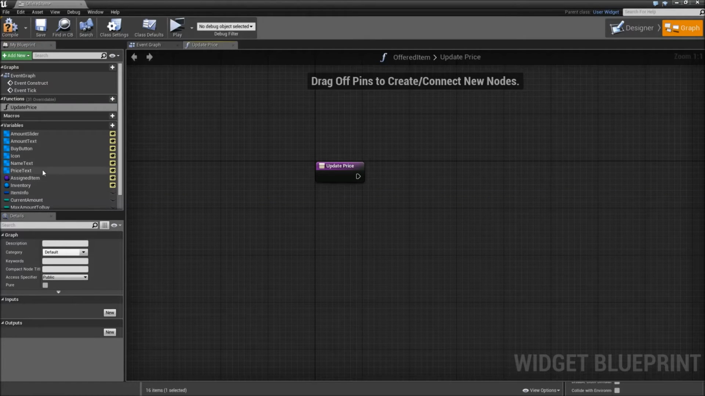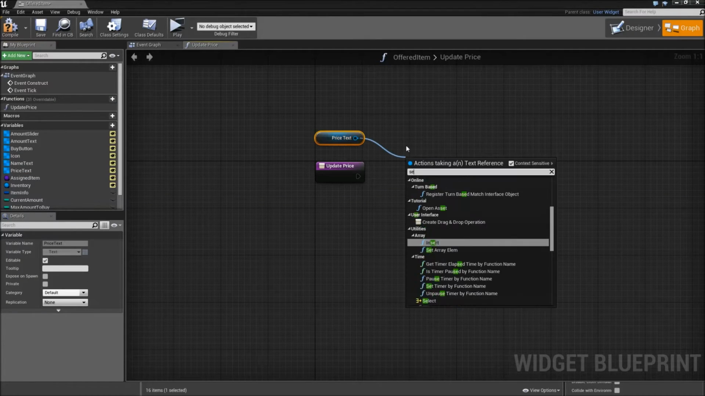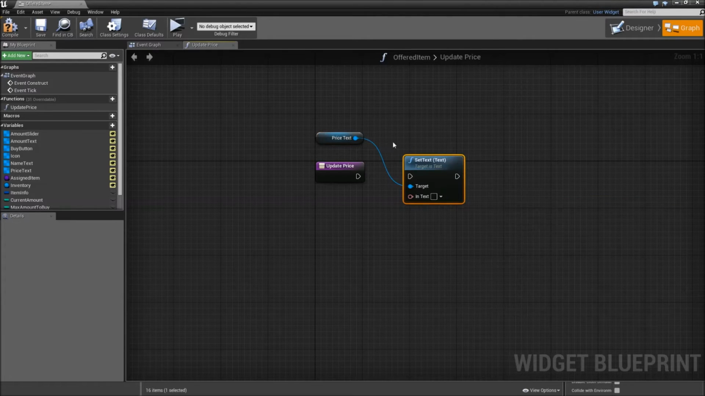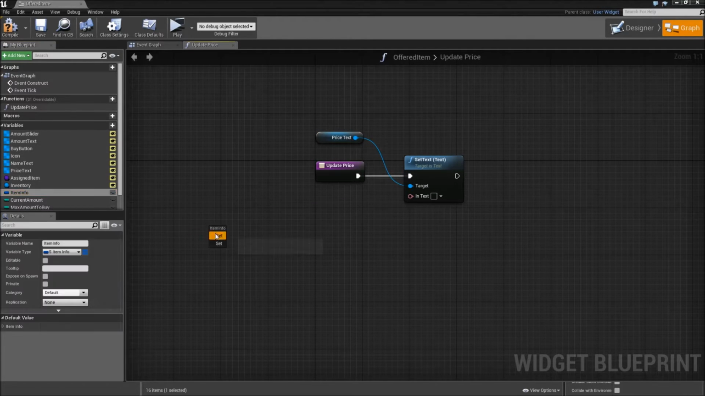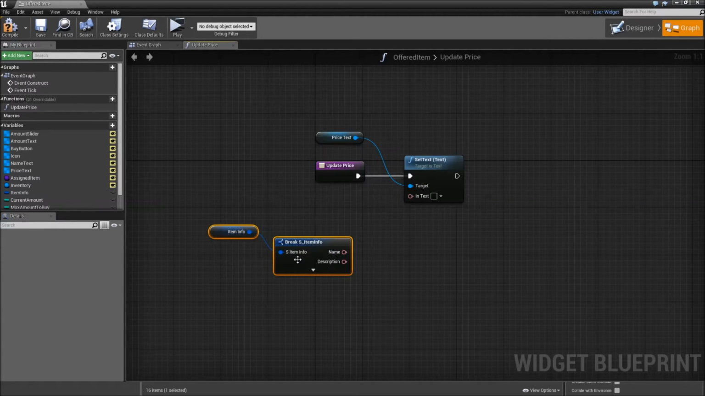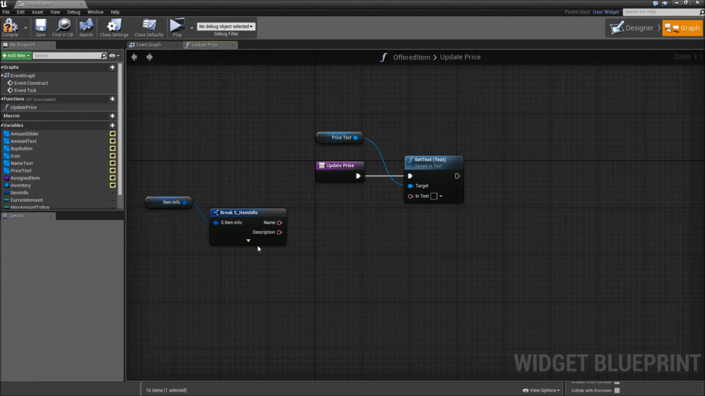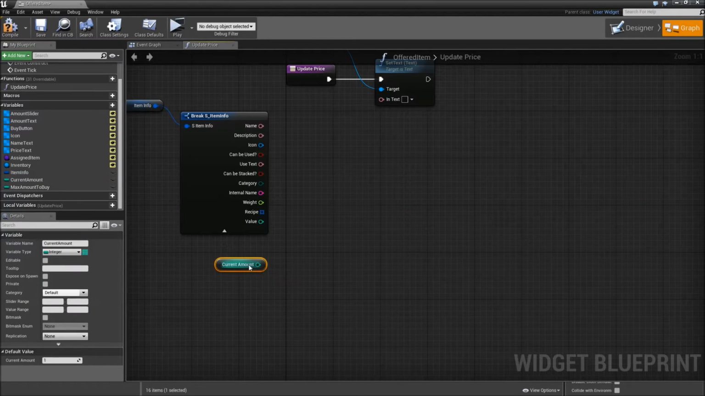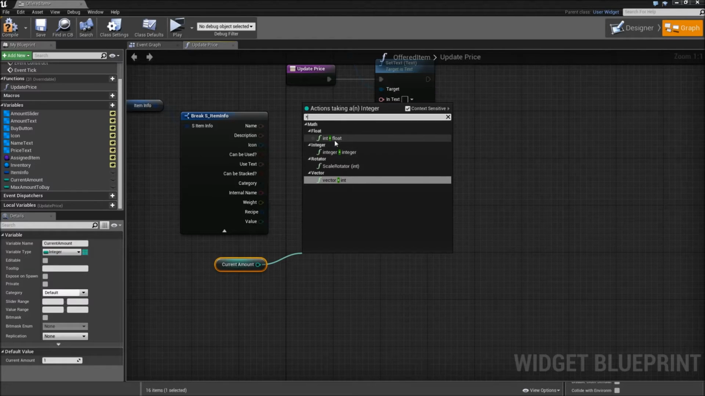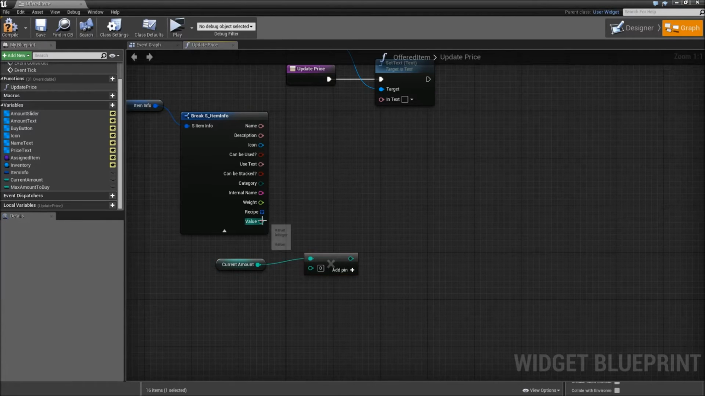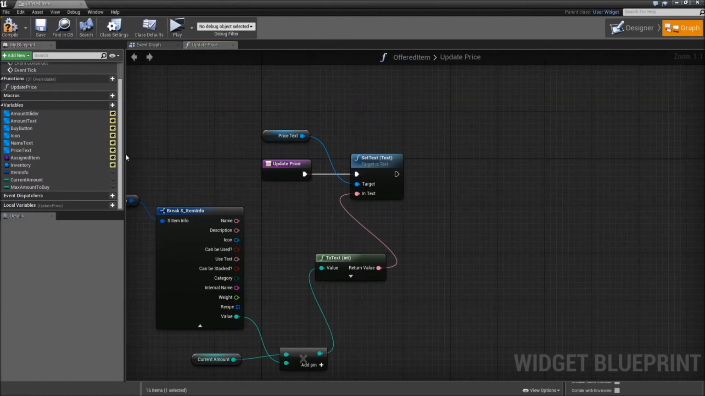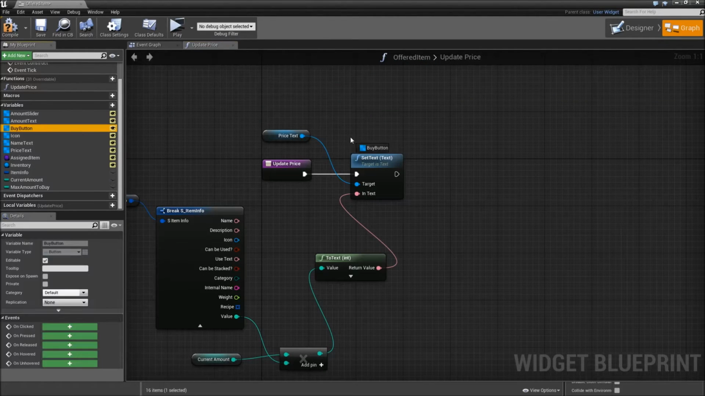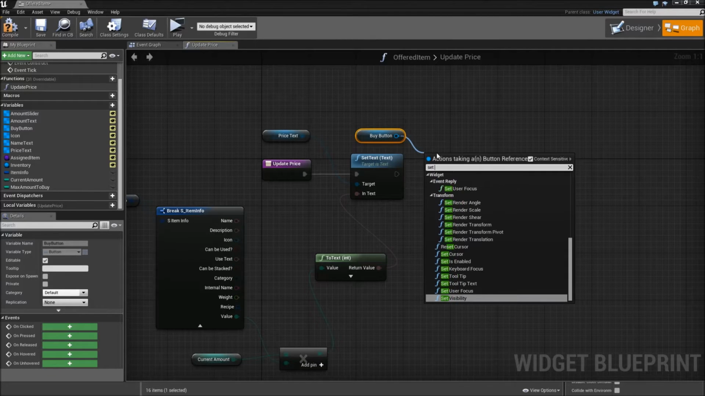And in here we will get our price text, set text, connect that to the execution here. And what we'll do is get our item info, break it, then hit the arrow here so we see our value, and we'll get our current amount, multiply that integer times integer, connect the value, and then connect it to the in text. After that we will get the buy button and set is enabled.